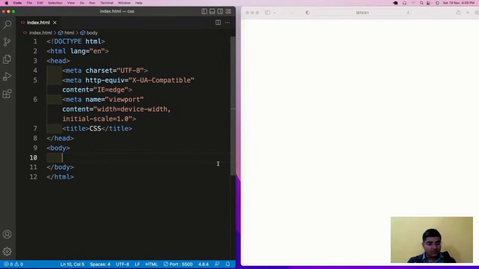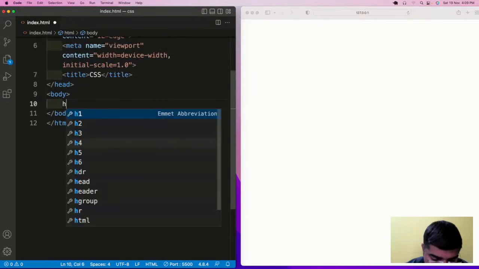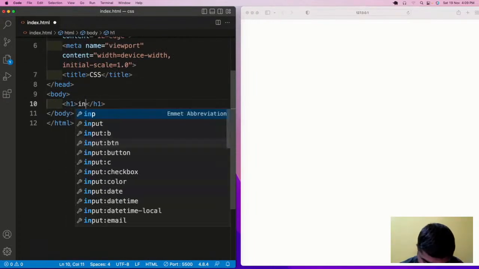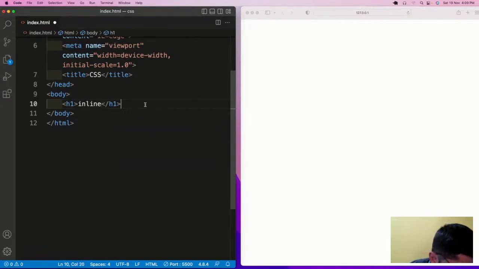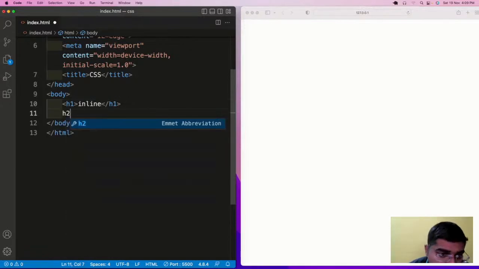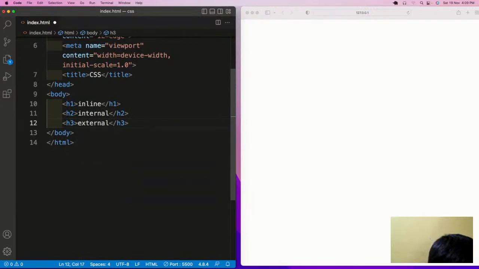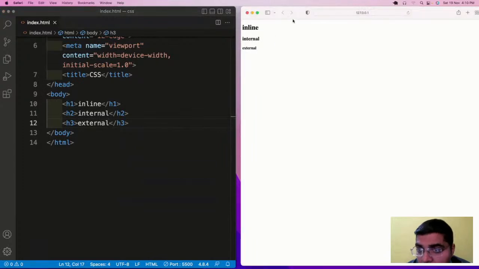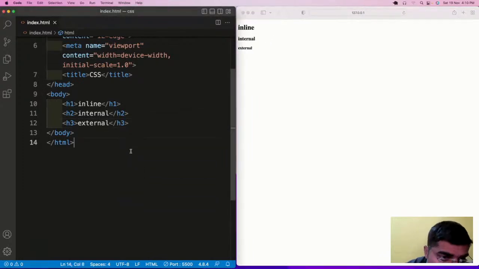One more very important thing: there are three ways in which you can add CSS. Let us see them. The first one is inline, the second one is internal, and the third one is external. These are the ways in which you can add CSS. I hope you know the importance of live reload, because as soon as you save, it will start reflecting here. So what are inline, internal and external?